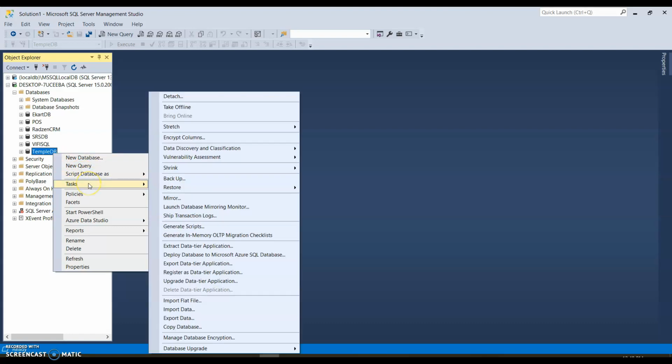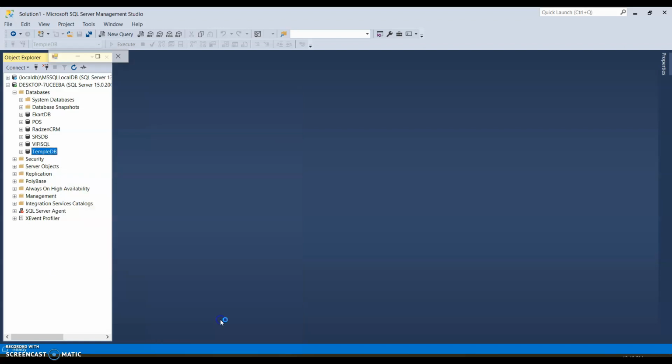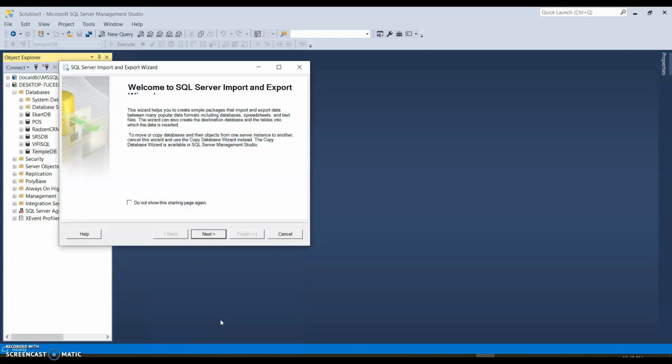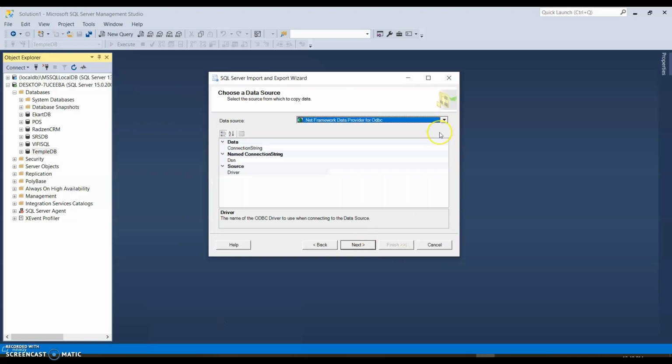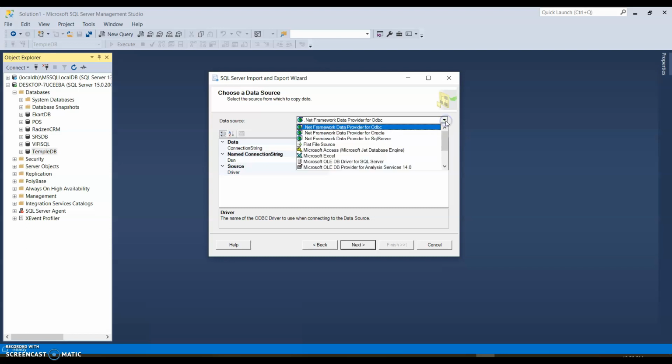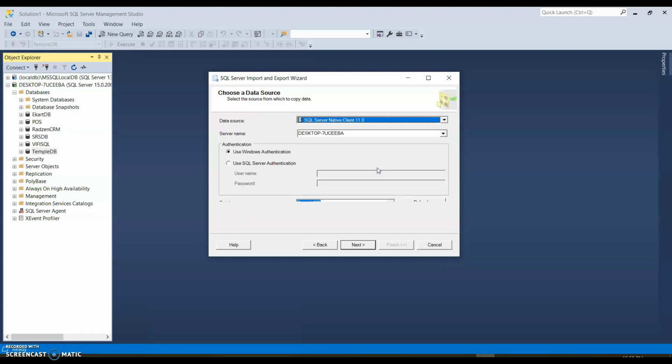So again we'll go to tasks and we will say export data. We will get a wizard again. We'll say next. So it is asking me for the data source. Now this is a general wizard, so that is why it is asking me different kinds of questions, because there are so many other ways we can use this wizard. But here I would want to choose SQL Server native client.